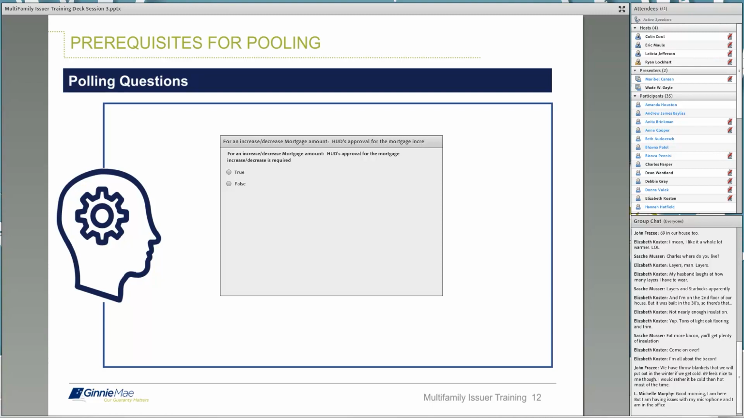Yes, and that answer is actually true. For increase/decrease mortgage amount, the HUD approval for the mortgage increase/decrease is required. Thank you, everybody, for participating in our poll.